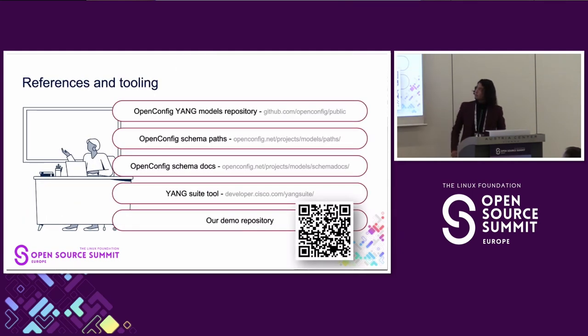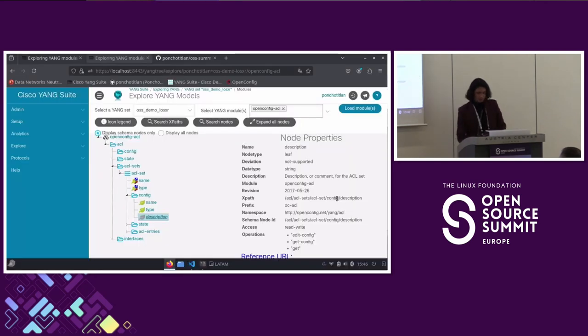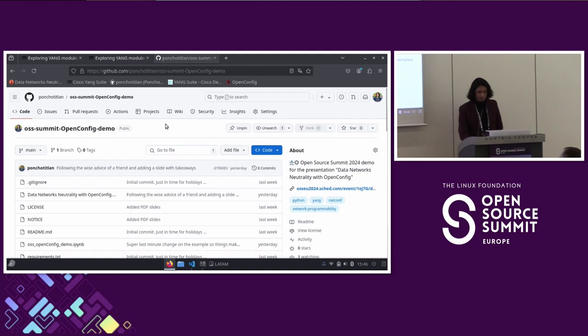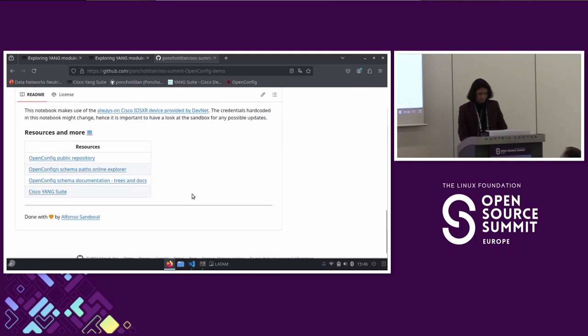I'm leaving here some references and tooling. This is the OpenConfig Yang repo. It is publicly available and very active, I must say. Some documentation for the paths, the documents, the Yang Suite tool for exploring the models and the repo. You can follow the QR code here. I'm just going to shift very briefly to that just to show you. You can find here in this repo of my own the playbook and also the slides. You can find it all here.